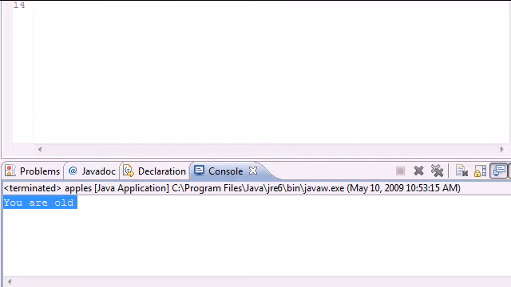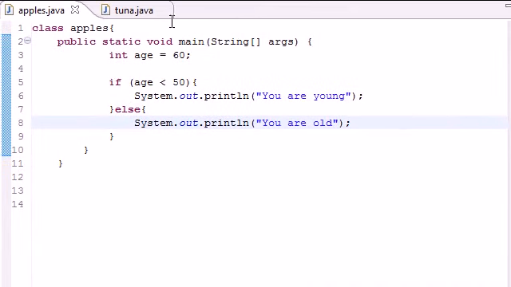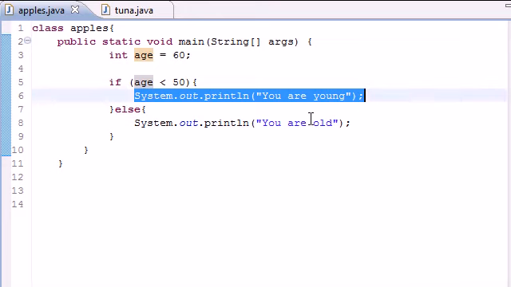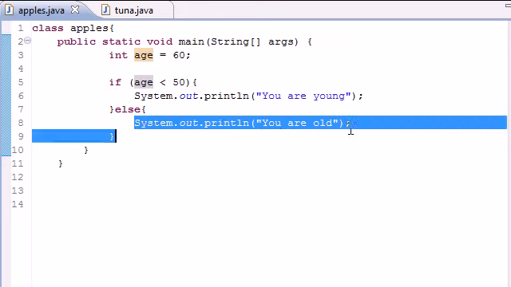So what this did, real quick, I'm not going to get in detail because I told you later, it looked at this variable called age and tested if it was less than 50. If it was, it was going to print this, you are young. But it wasn't, so it printed this. And again, this is how you can give Java a way of making many choices or just one choice in this condition.